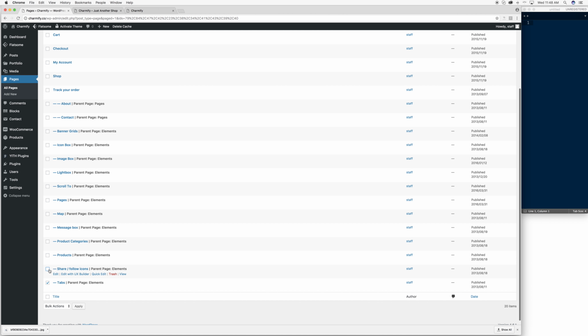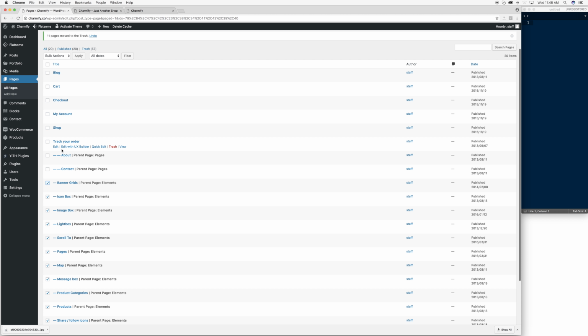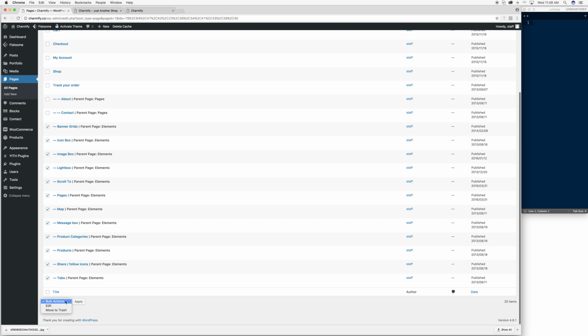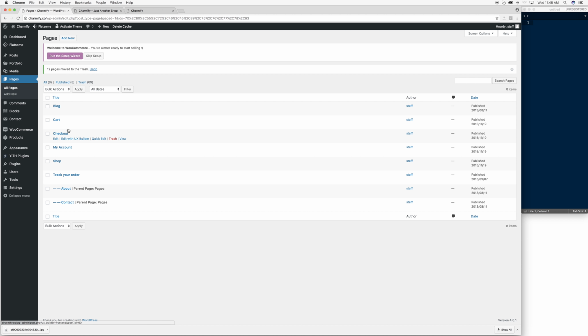So tab, share, products. I'm actually going to get rid of all this. I could have made this easier and just kept what I had. I'm assuming that those are the pages I'm using. Perfect. Now that I have a shop page, let me show you what we did in the previous tutorial.